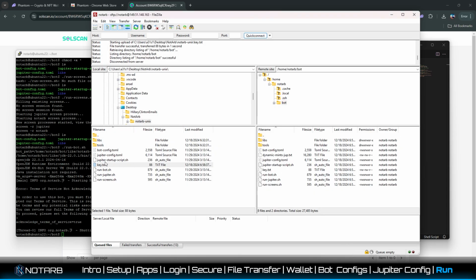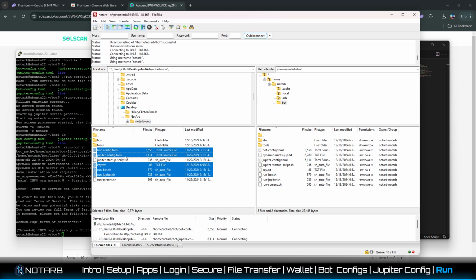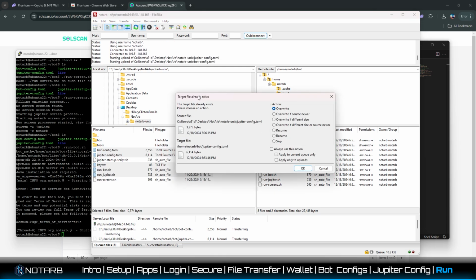Awesome. Let's go ahead and take all the files that we just updated and then upload them to the server. So bring back FileZilla. We're going to select the bot config, Jupyter config, key.txt, and then the run bot and run Jupyter shells and upload them. And then we want to overwrite the ones that are on the server. So let's also check the box where it says apply to the queue only and hit OK.